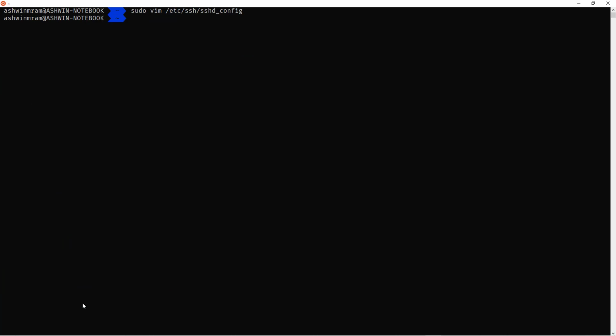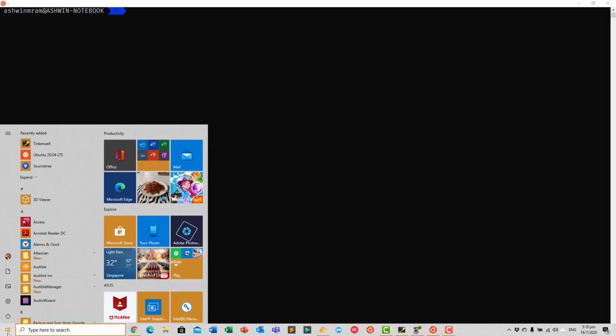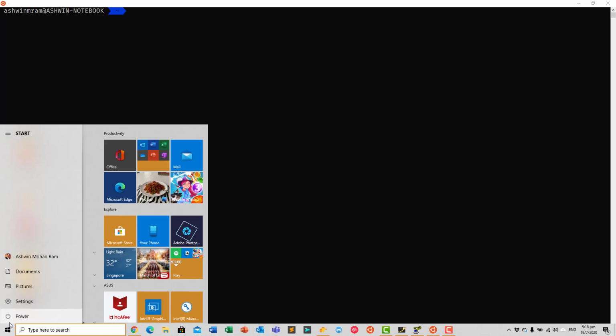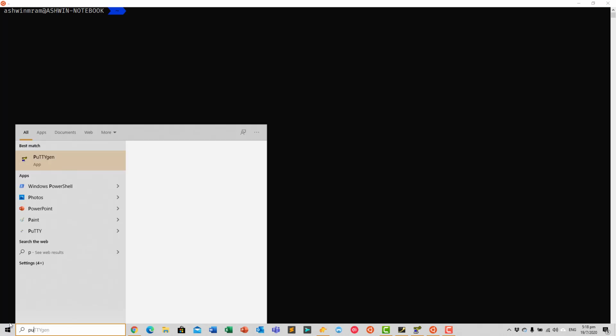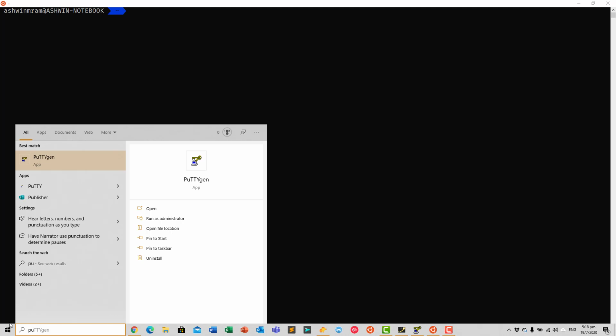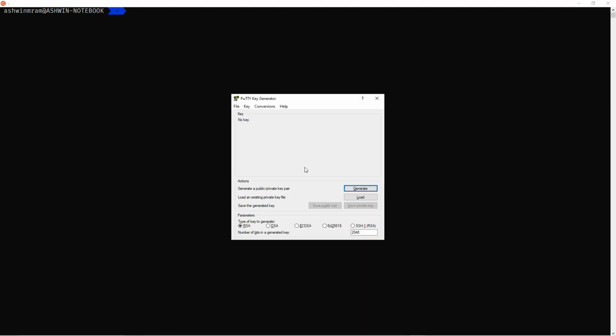In order for us to catch the changes, let's quickly restart the SSH server. And now that we're done with that, let us deploy the SSH public key into the SSH folder. What we would need is something called PuTTY Generator to generate your key.